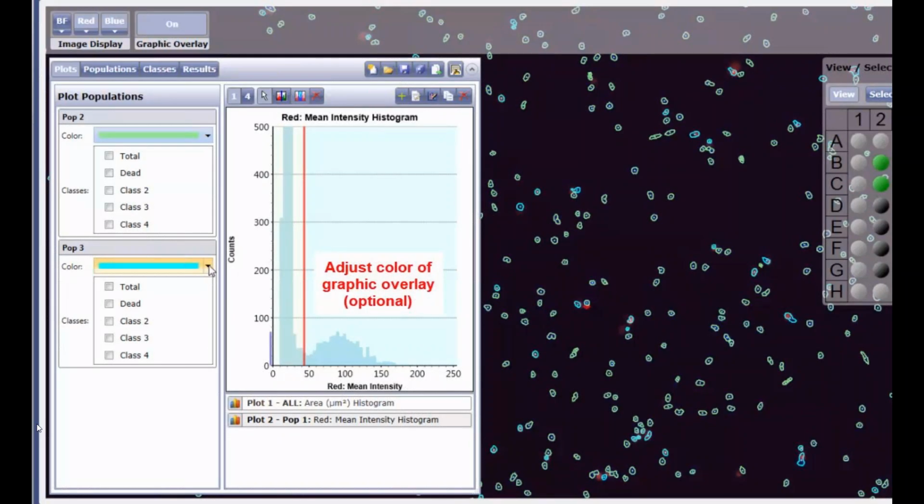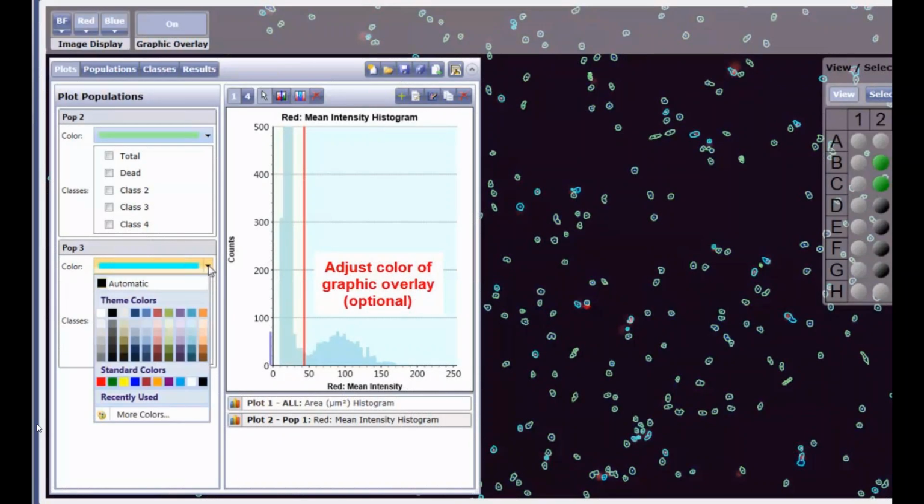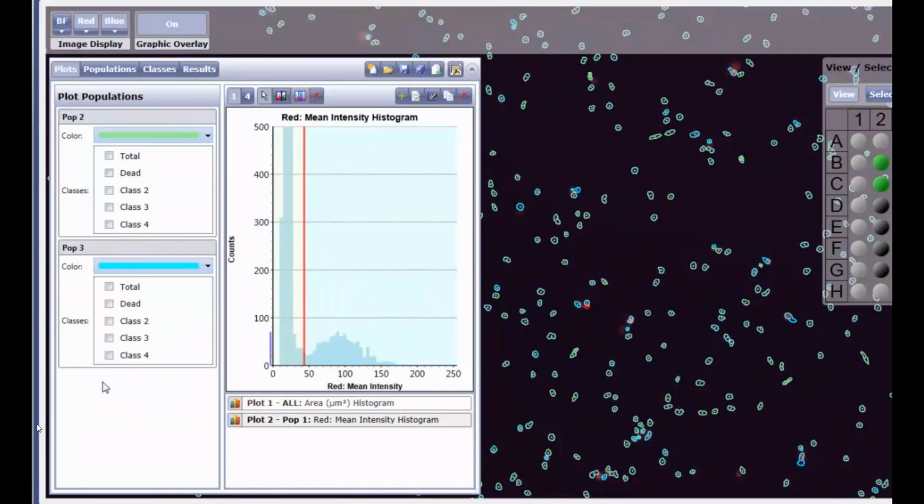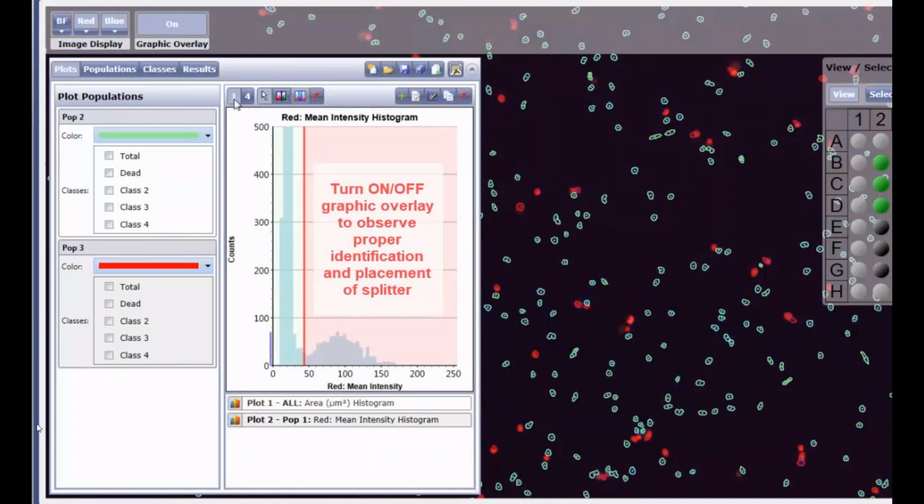We'll first adjust the color because it's a little hard to see. We'll change that aqua blue to a bright red. So that's going to signify this is our red population. So cells that have red pixel intensity color are on the right side of the graph, and also in the image itself, it is outlined in red.